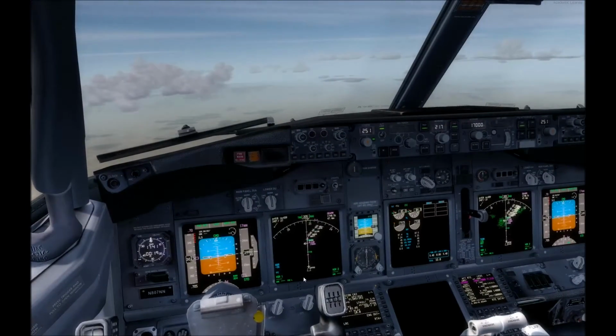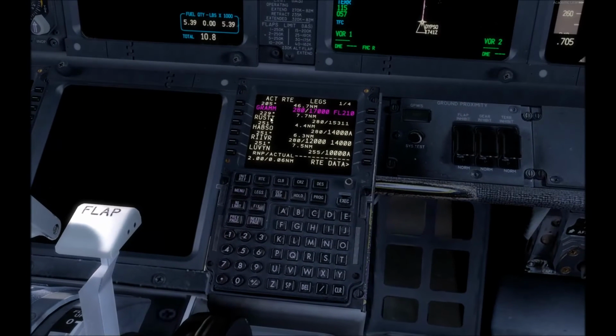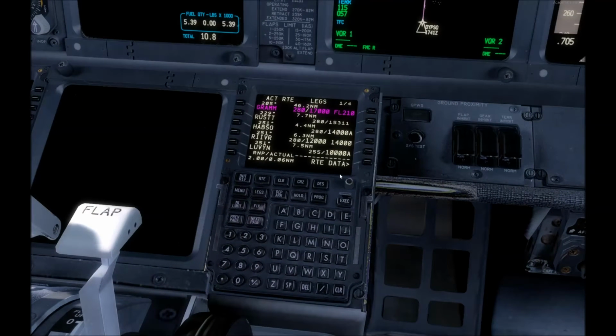Once your minimums are set, you can go ahead and brief your approach, so let's do that. We'll come down to the FMS. We'll go to the legs page here, and you're going to want to cross-check this with your chart. So we're on the Hector transition, we're already over that. We're then inbound to Dipso. We're just now over Dipso. Just looking at the chart and making sure that all these fixes match what's on the chart.